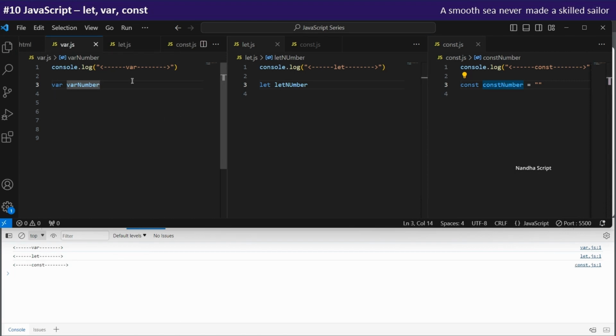Now the second difference: assigning a value to the variable. Here we only initialized, right? We have not given any value to this variable. So now we are assigning the value. I am assigning var number equal to, for example, 50. If I add console.log var number, here you can see the value 50. So this 50 is assigned to this variable.